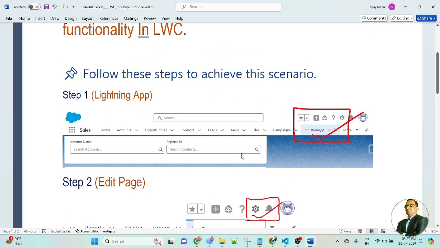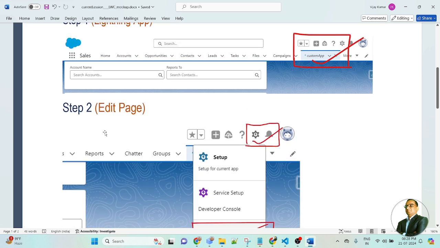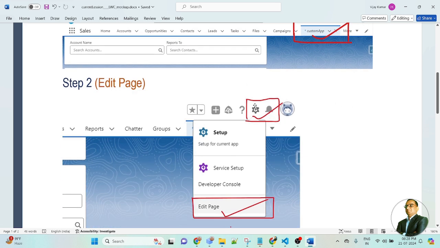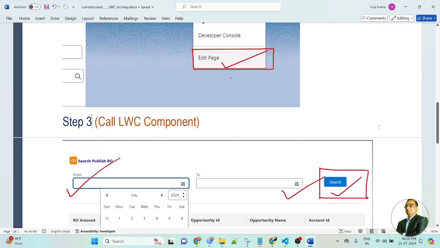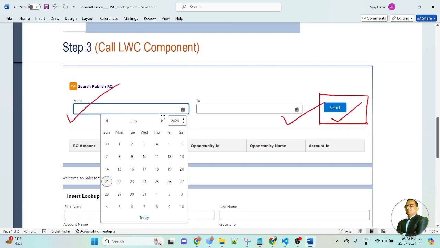In step number one, I created a custom Lightning app so that we can call the Lightning component in the custom application. Here I created a custom Lightning app, the name is custom app. In step number two, go to the gear icon and click on edit page. In the edit page, we will call the LWC component. Step number three, here I call the LWC component into Salesforce.